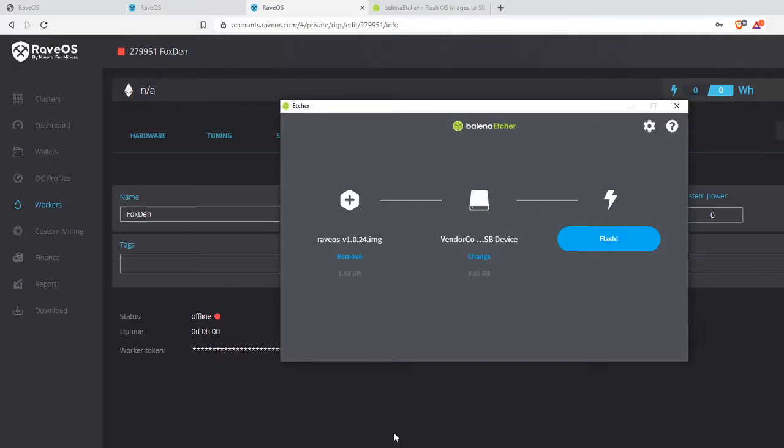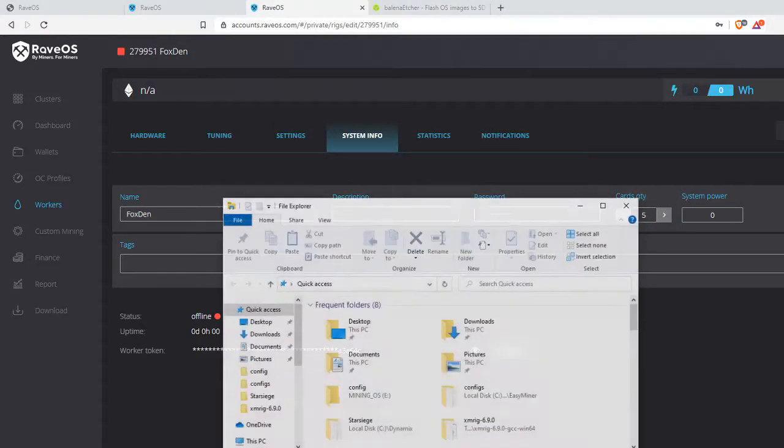Your command prompt on most users is going to pop up at this point, and it's going to ask you if you want to make changes to this PC, but it's actually just asking you to make changes to the USB drive. So that is safe to do. You can hit yes, and then it will start doing its thing. I'm not going to do that right now because I'm recording and I've already done it.